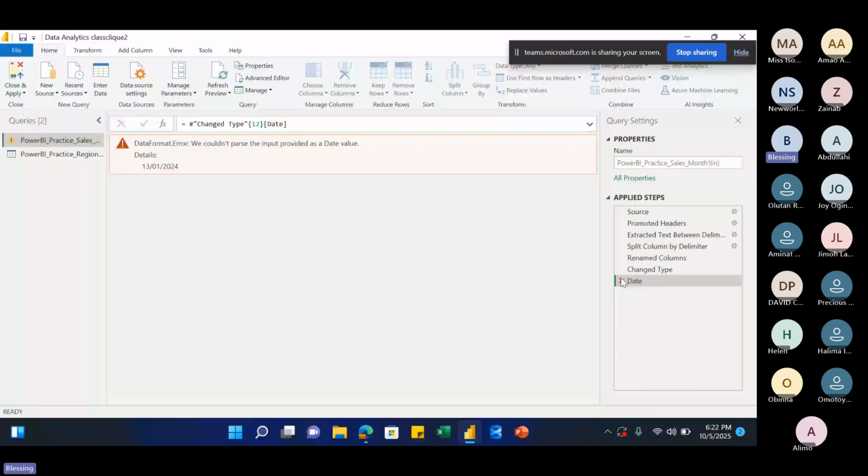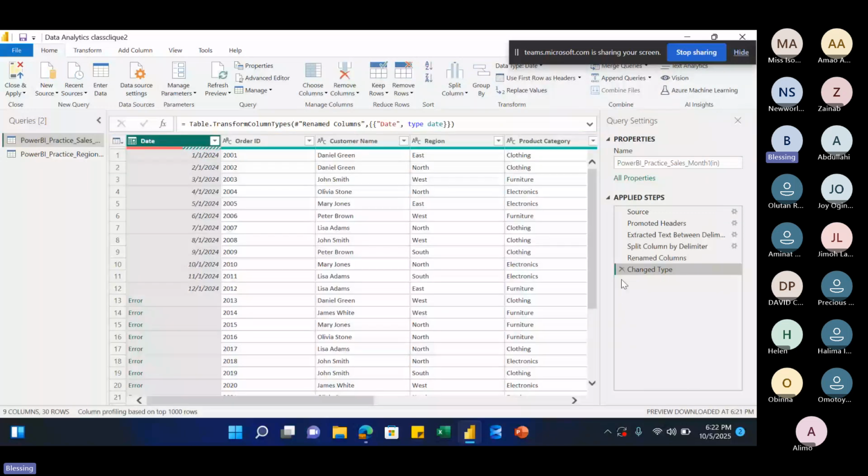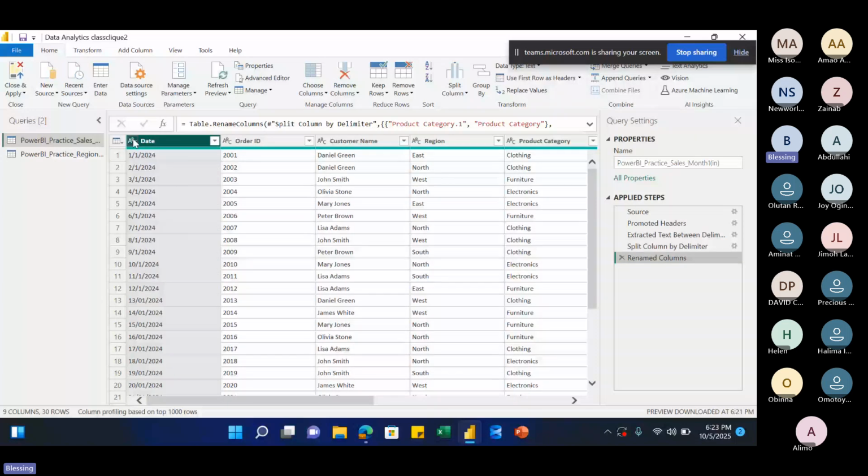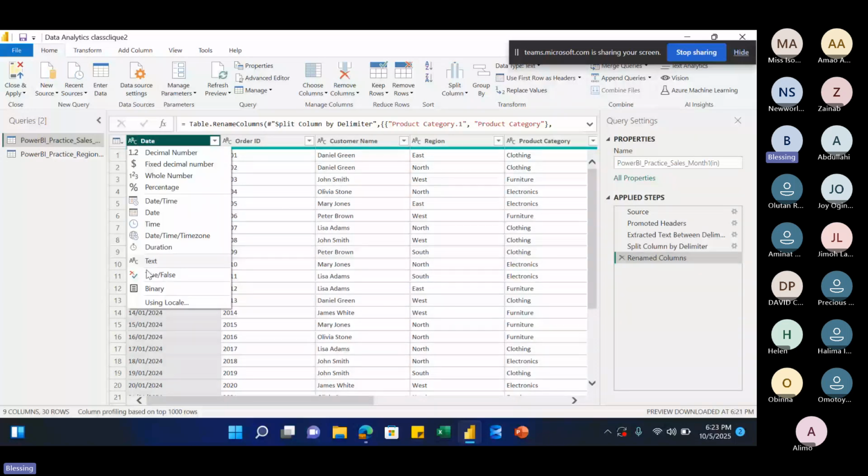So how do you fix this kind of error that has to do with location? Obviously what's causing the problem is that the data is coming from a different location. So I'm going to cancel this. I'll come back and click on Using Locale because I want to change the data type based on location.